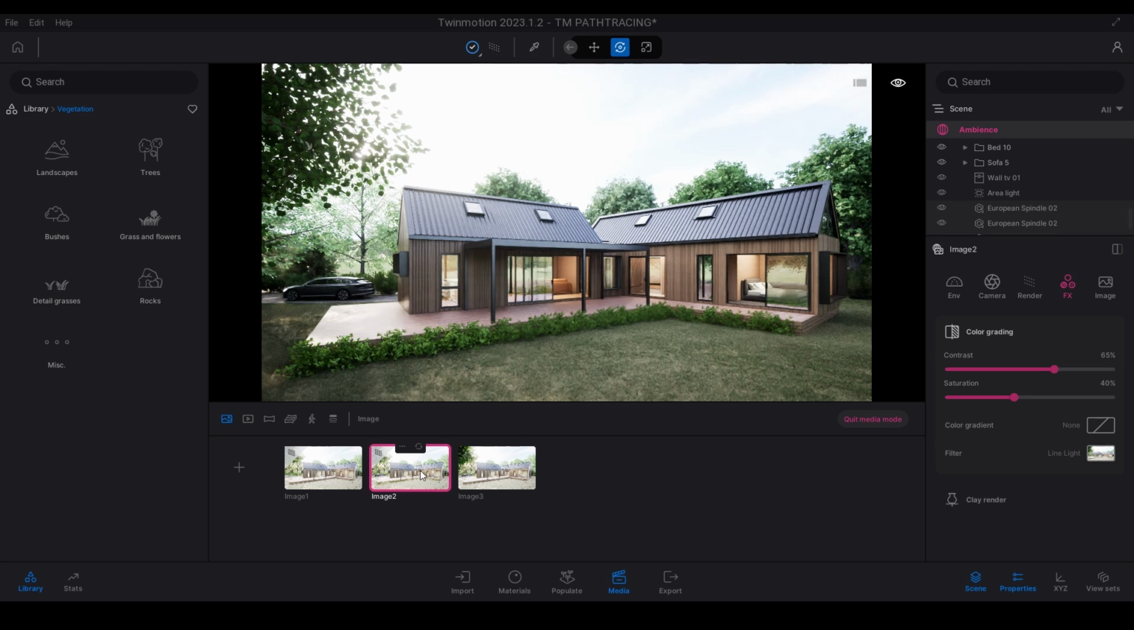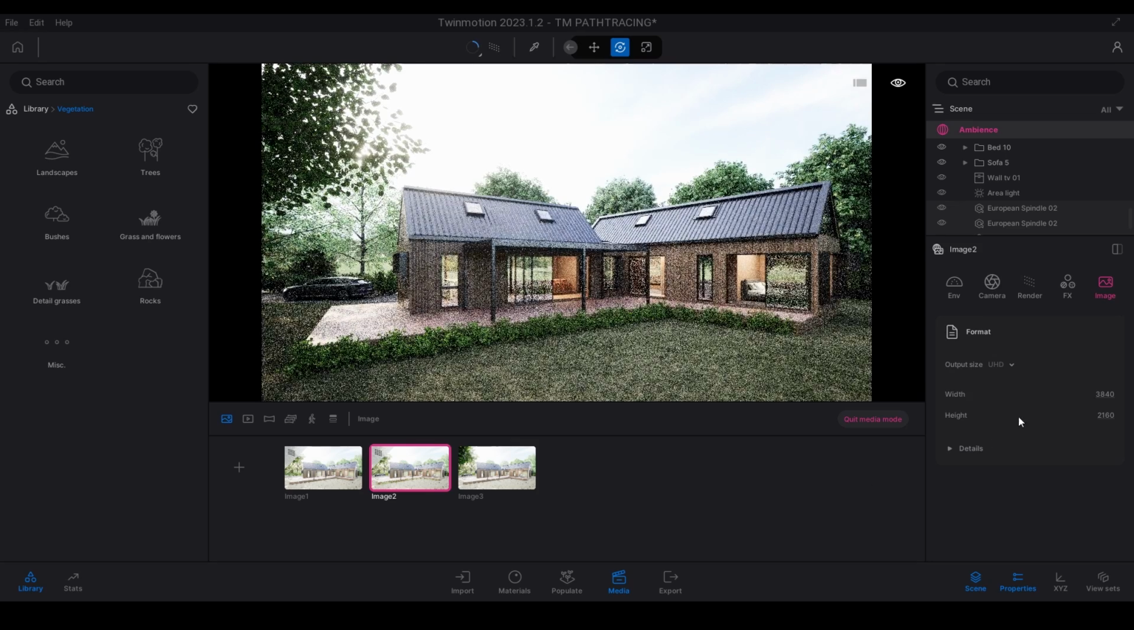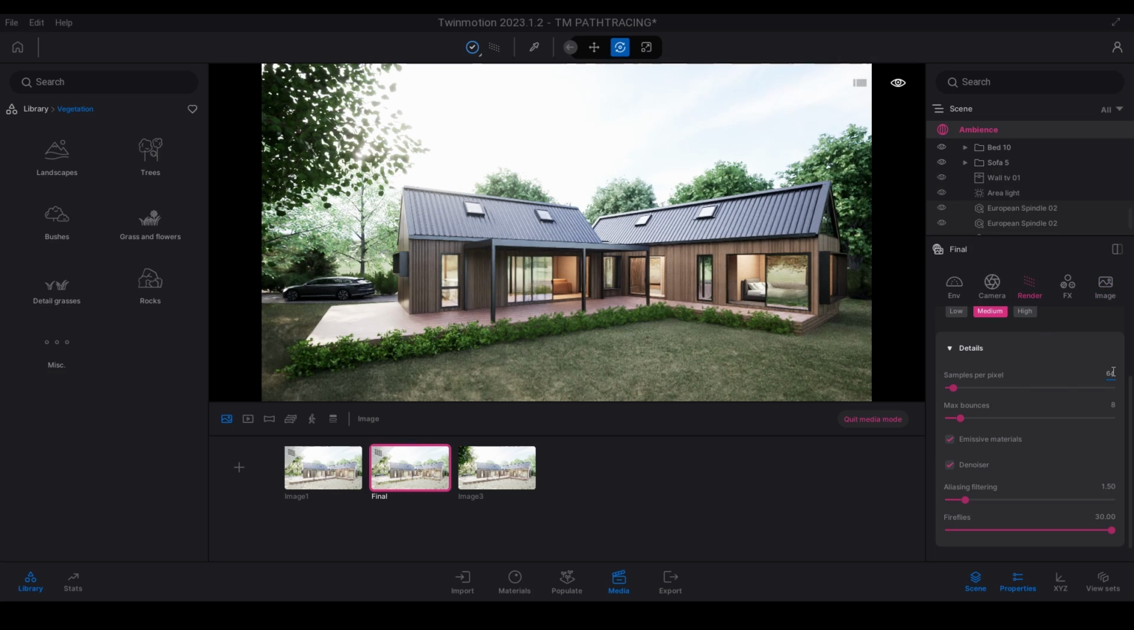So now I've got that set up. I'm gonna render off a 4K image, so I'll change this to 4K for the output size. You'll find this under image. So I've got my image here. I'm just going to rename it. I'll just call it final. Call it that one. Go back to the render settings here.